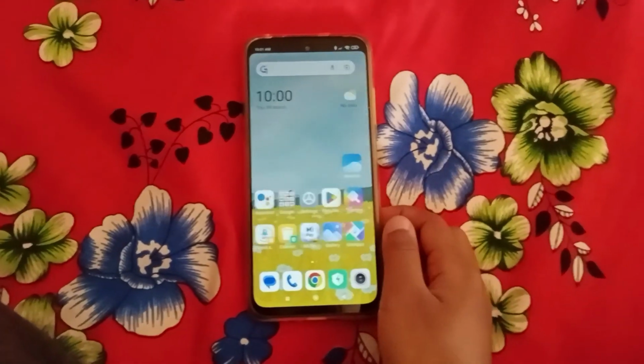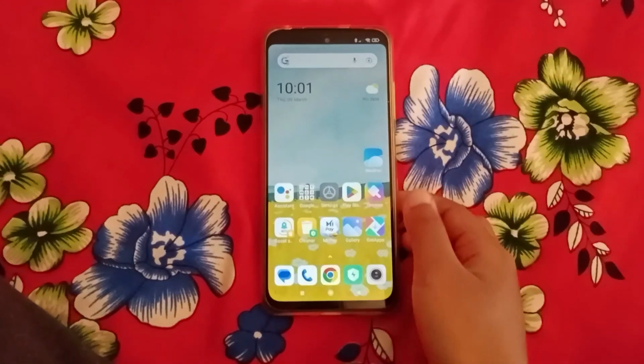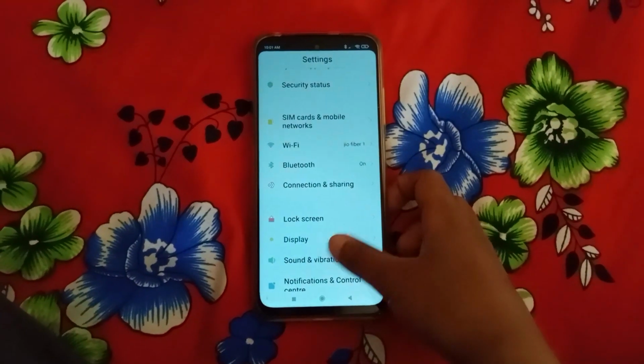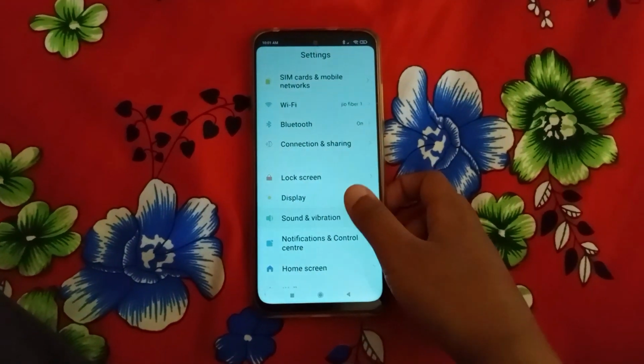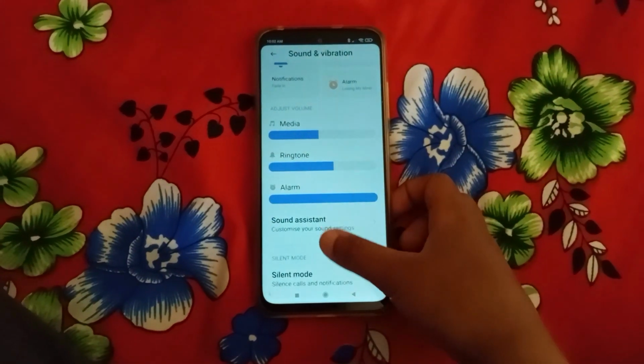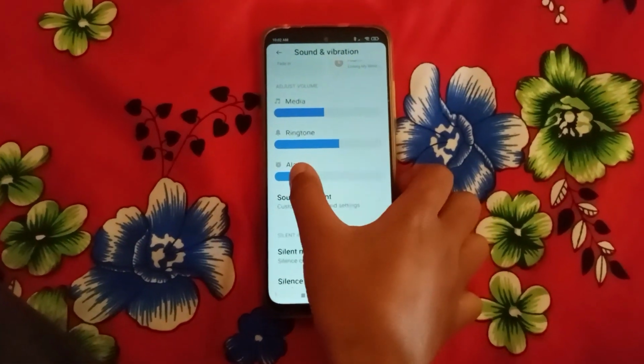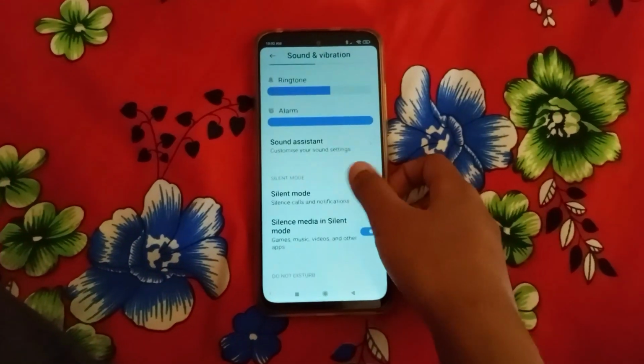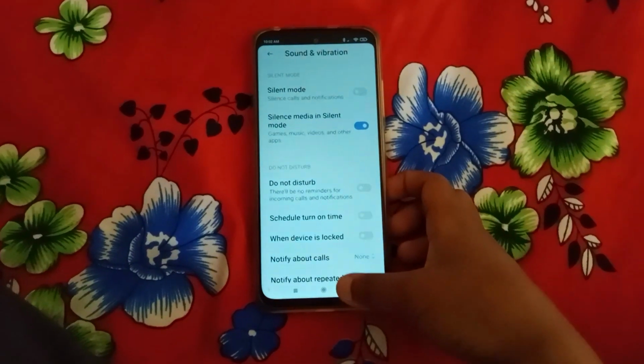And if you want to change it through Settings, then just tap on Settings, and you just need to move on to Sound and vibration. After that, you just scroll down. Here you can control the alarm sound, if you want to control it. Okay, see, that is that.